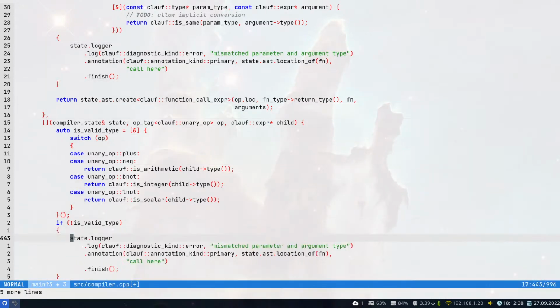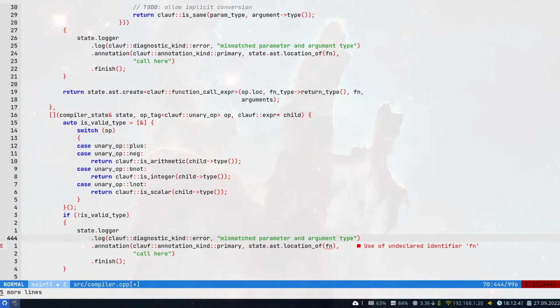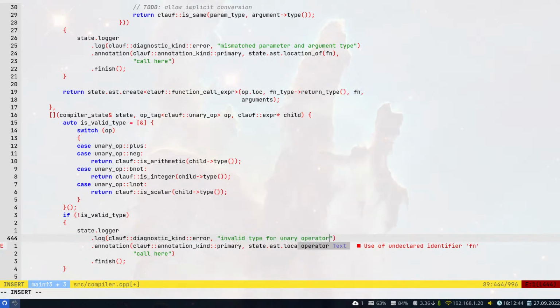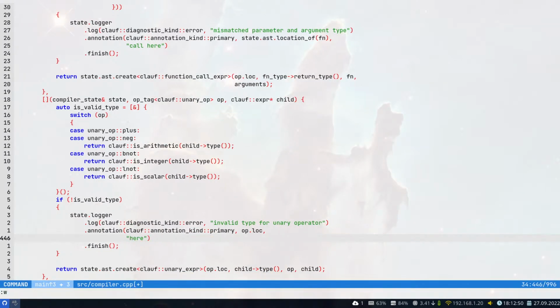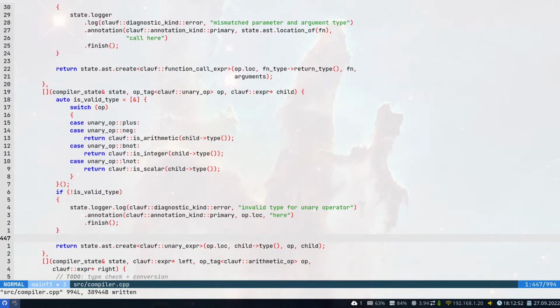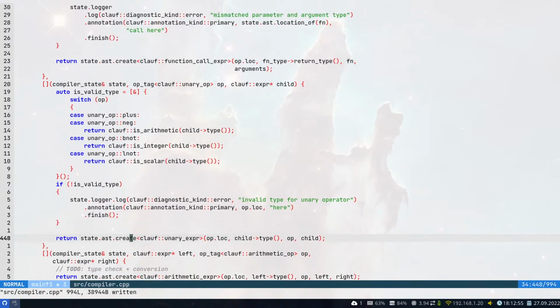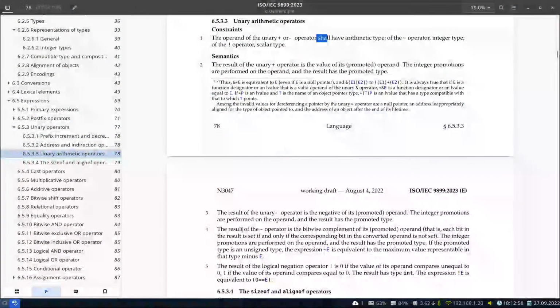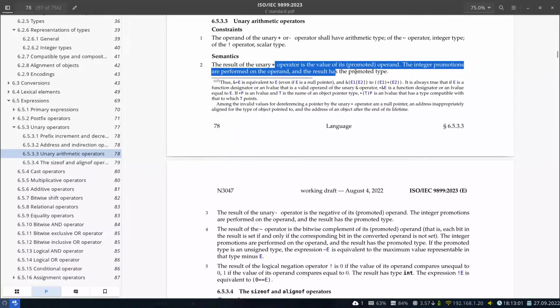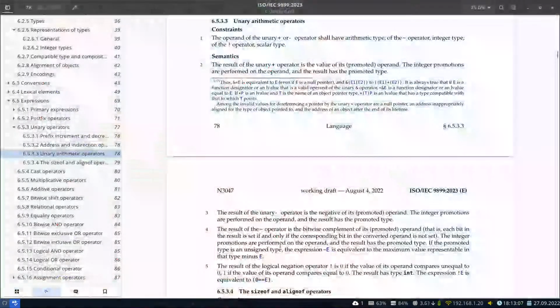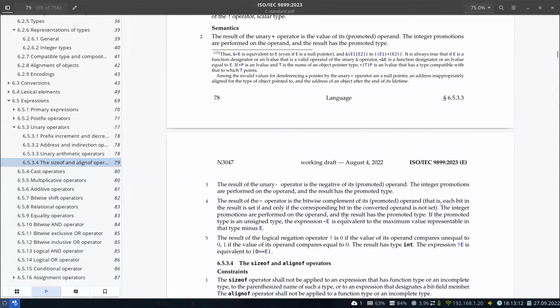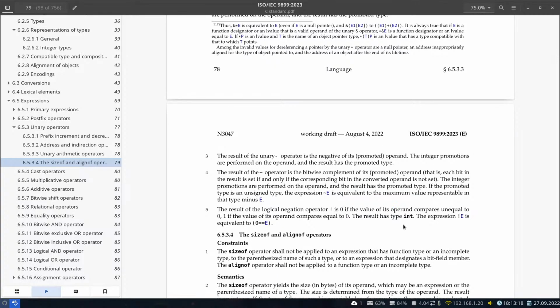Copy this one. Invalid type for a unary operator. Okay. And again, a nice error message would say what the type is and so on, but we're not doing nice error messages. So the result of the plus operator does integer promotion. We don't do integer promotion, so that's fine. Minus also does integer promotion. This one also does integer promotion. And this one is always int. Okay, I can do the last one.